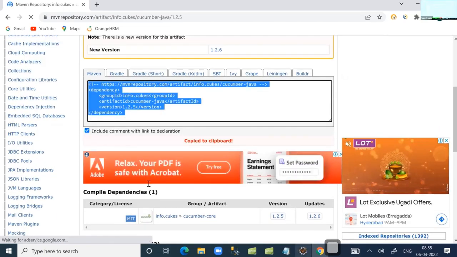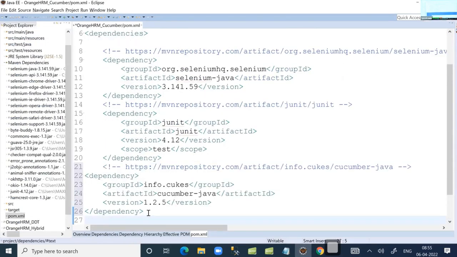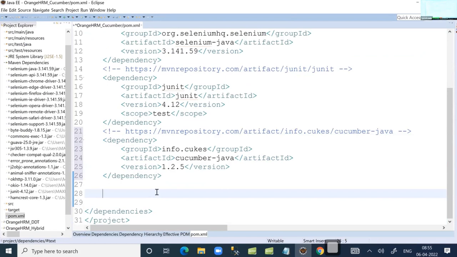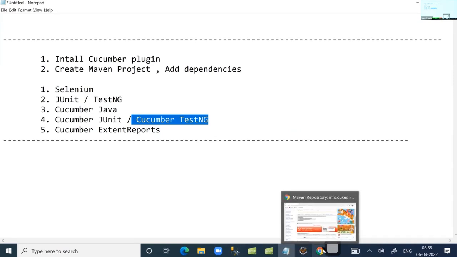Whatever the Cucumber Java version you are using, same version of the Cucumber JUnit you have to use. Cucumber TestNG we have to use. So what is the Cucumber Java version I'm using here? 1.2.5. So this Cucumber JUnit or Cucumber TestNG, you have to use the same version. I'm not associating TestNG temporarily.